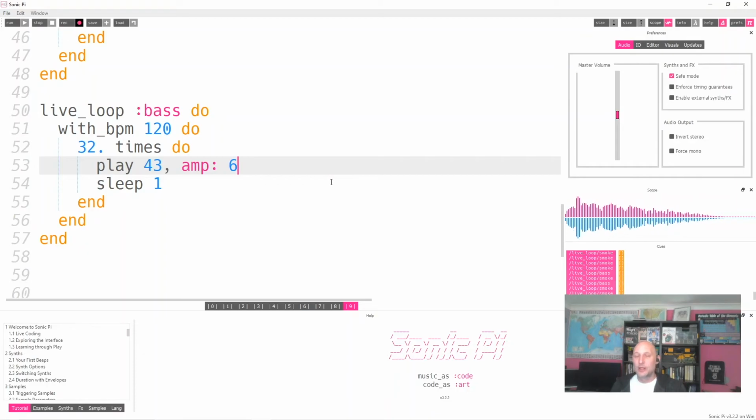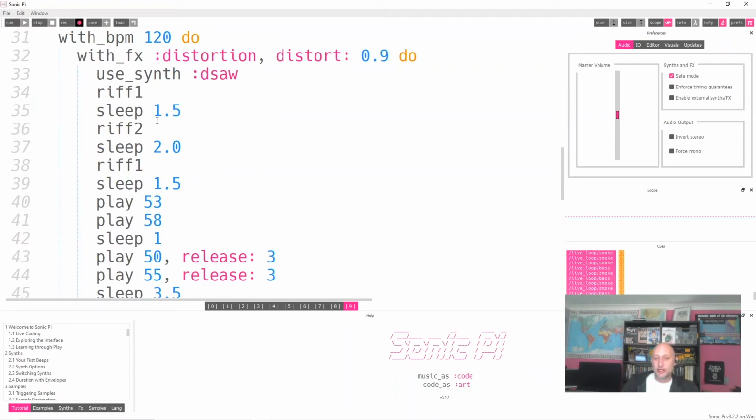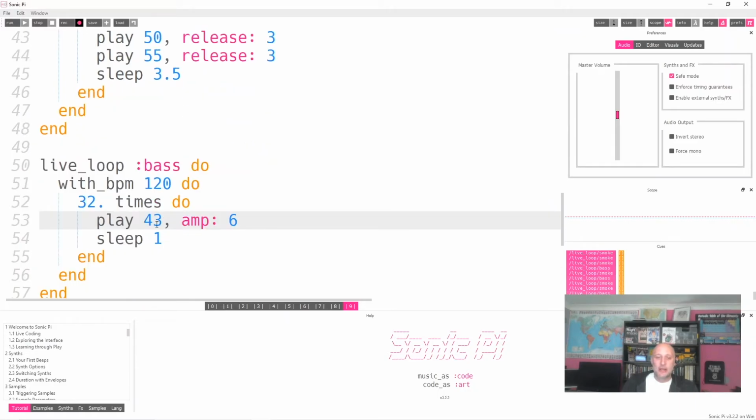Okay, brilliant. Now at the moment, what's happening is that's just playing continuously, non-stop. And what I'd like it to do is sync up with my other loop, okay? Because these loops are going to play for different amounts of time, yeah? So this one's going to play 43 with a sleep of 1.